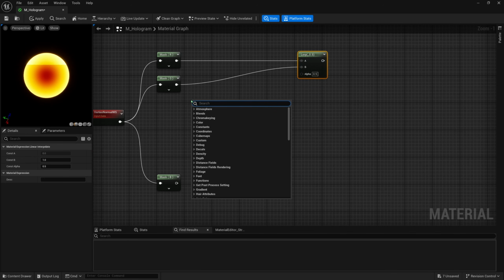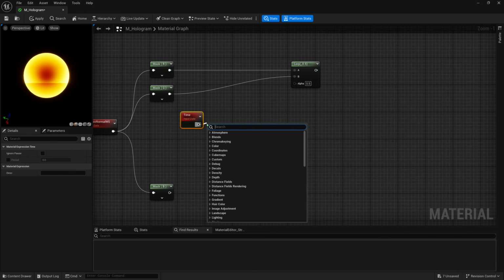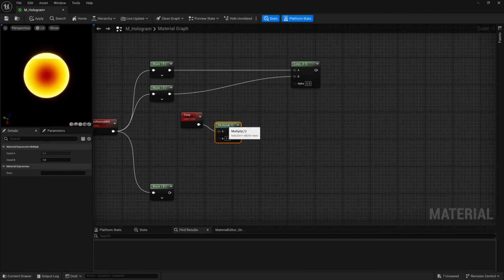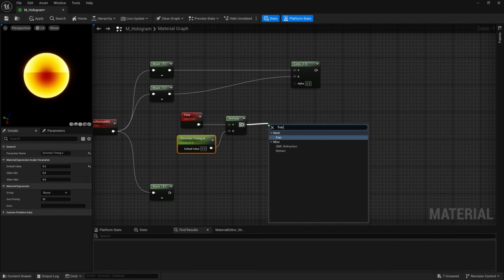And we'll do this based on time. So I'll right click and search for time. This is basically time as it runs throughout your game, and we're going to multiply it so we can change the speed of it in the material. And this is where it gets a little bit tricky, but I'll kind of explain as I go along. We'll get a parameter called direction timing A or something like that, and we'll make this default value of 0.3. Whoops. And then from here, we'll get a frac.